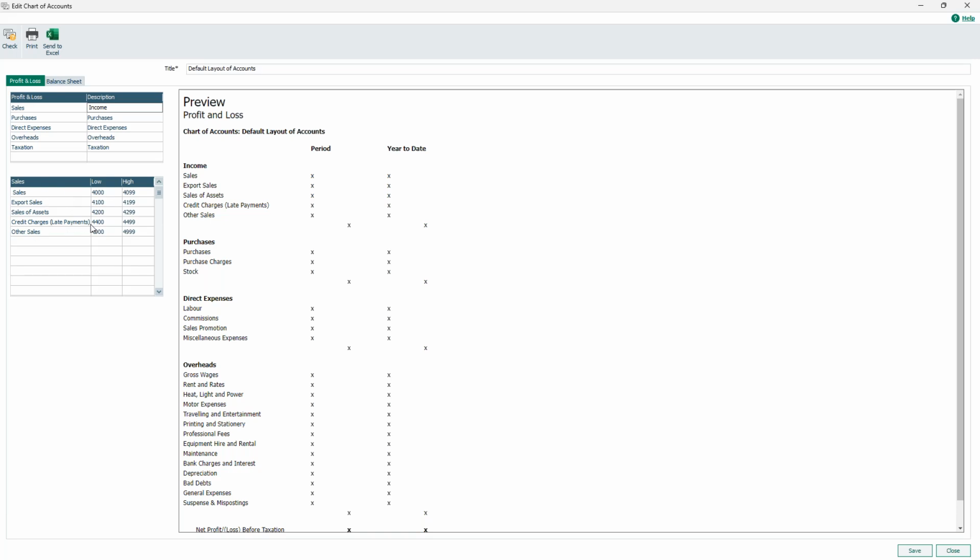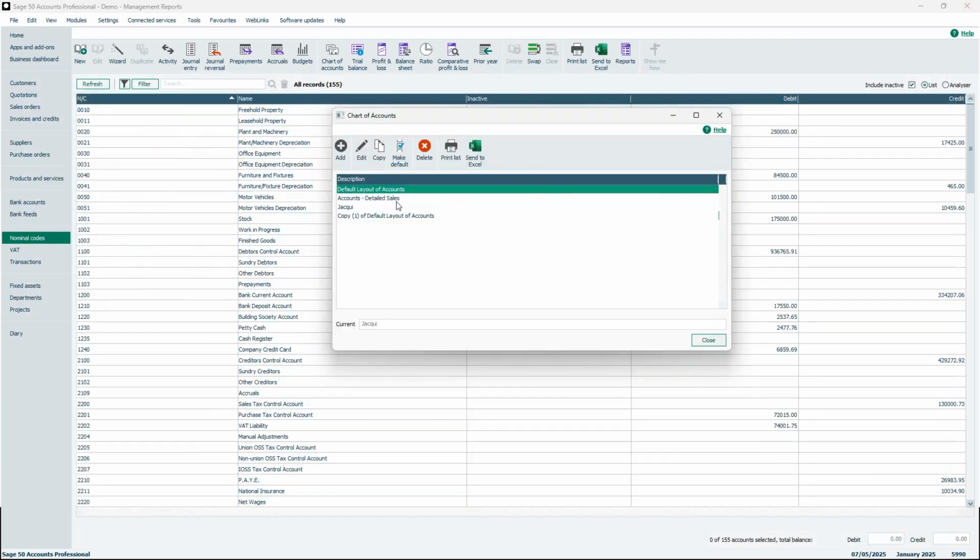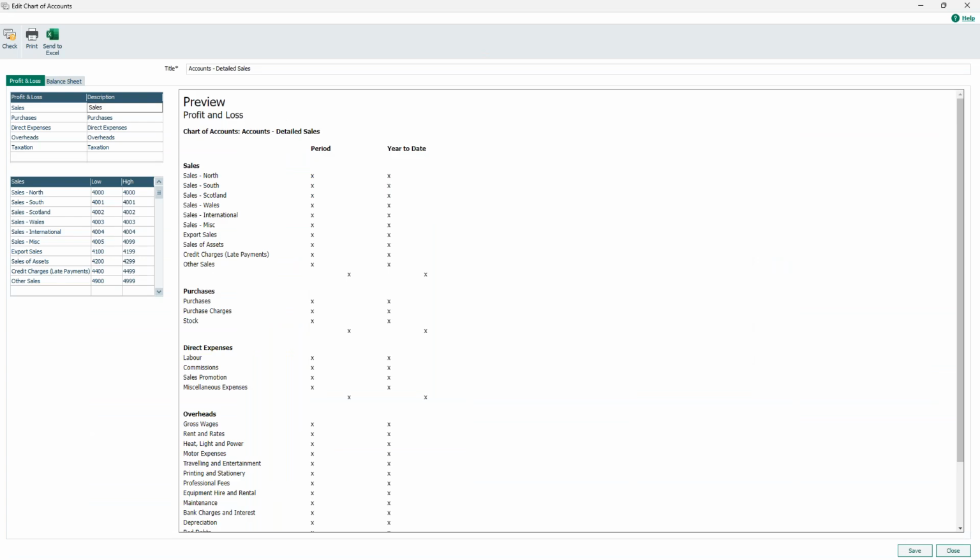So this is an example of high level. This sales includes 4,000 to 4,099. But what I also have is for those that do need that sort of more in-depth information, I've got a detailed sales chart of accounts. And when I log into this one, you can see this is a much more detailed report. So within here, under my sales, I've got sales north, which is just a single nominal code. I've got sales south, again, single nominal code. So you may have some nominal codes that are heavily used that you want to be printed on individually.